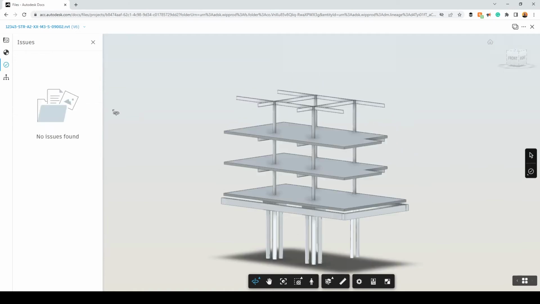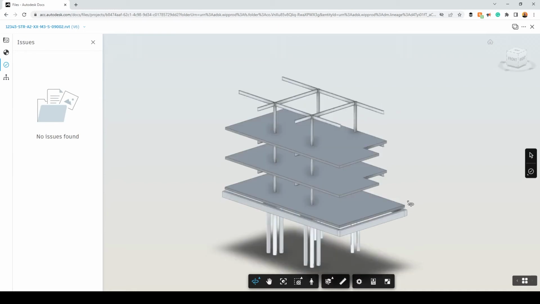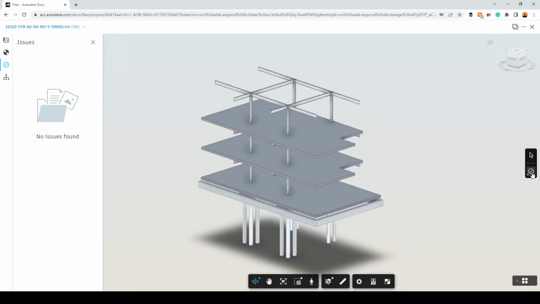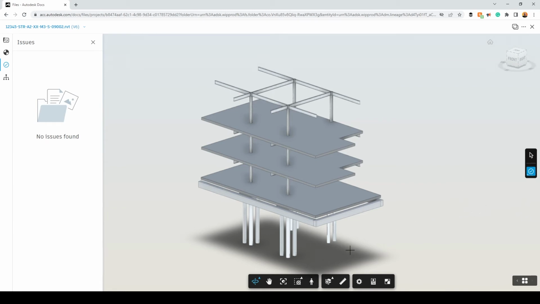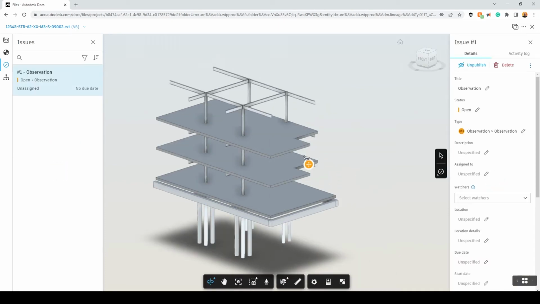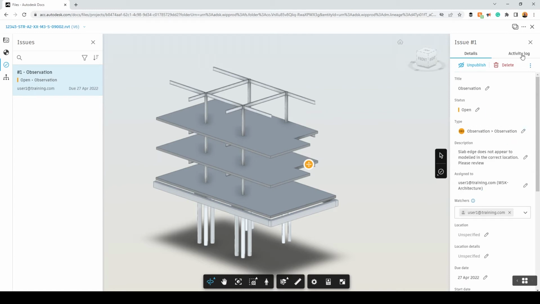We have the ability to add issues. This can be added to both a 3D view or a 2D view. If we come over to the right hand side, we have the little tick. If I select that, we have a list of issue types we can select. So for example, in this case, say an observation, if I select and if I come over here, click, it places the pin on the screen for you. On the right hand side has the details. We have an activity log.